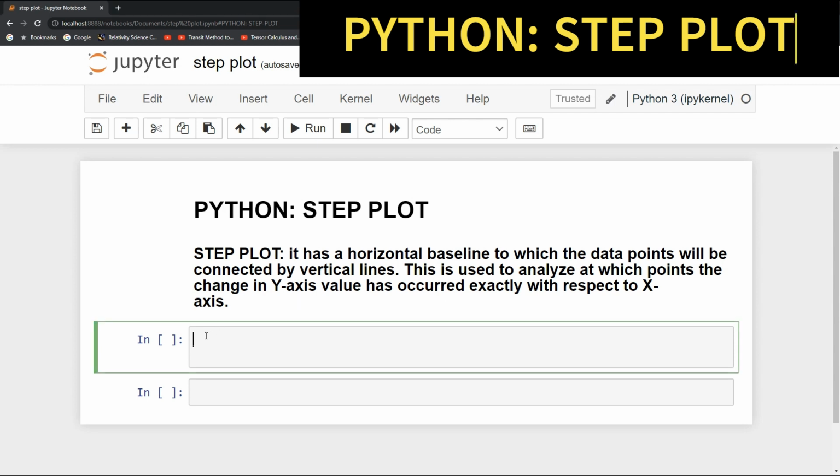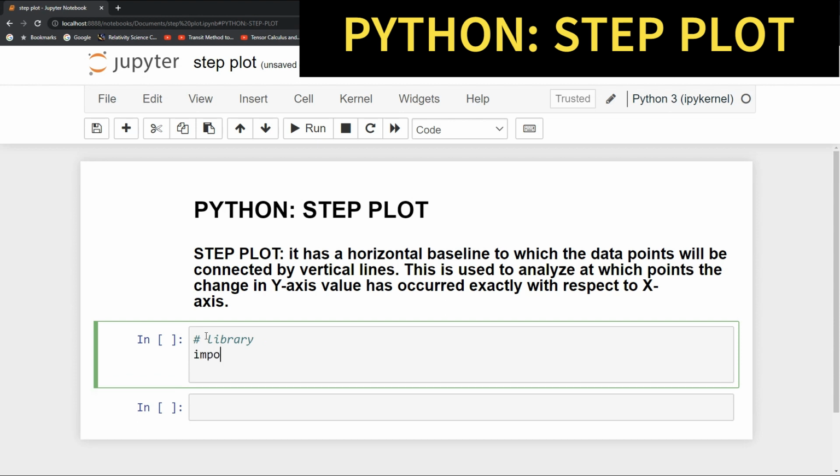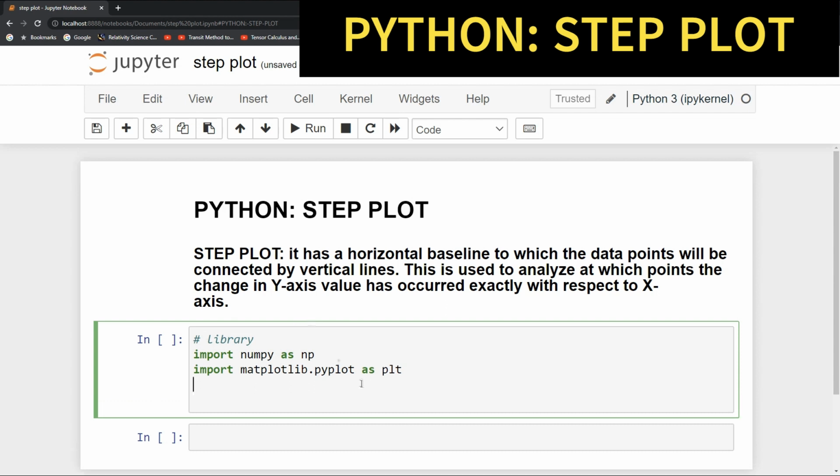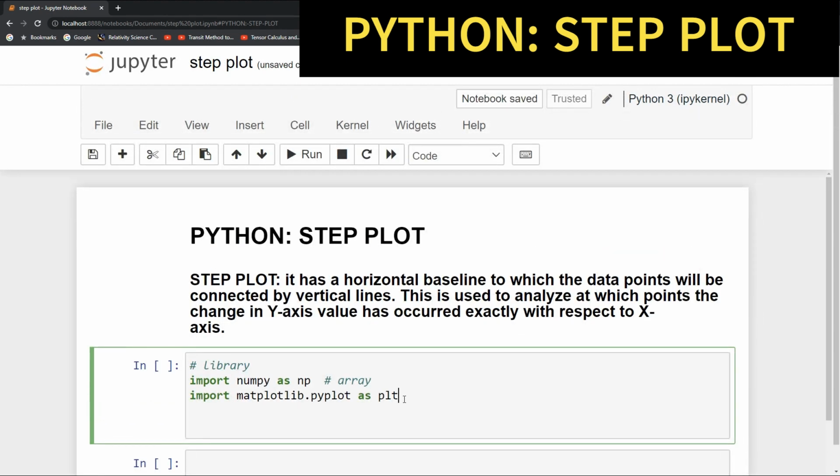Okay, so first we will import numpy as np and import matplotlib.pyplot as plt. So this will take care of your array, this will take care of your plotting.